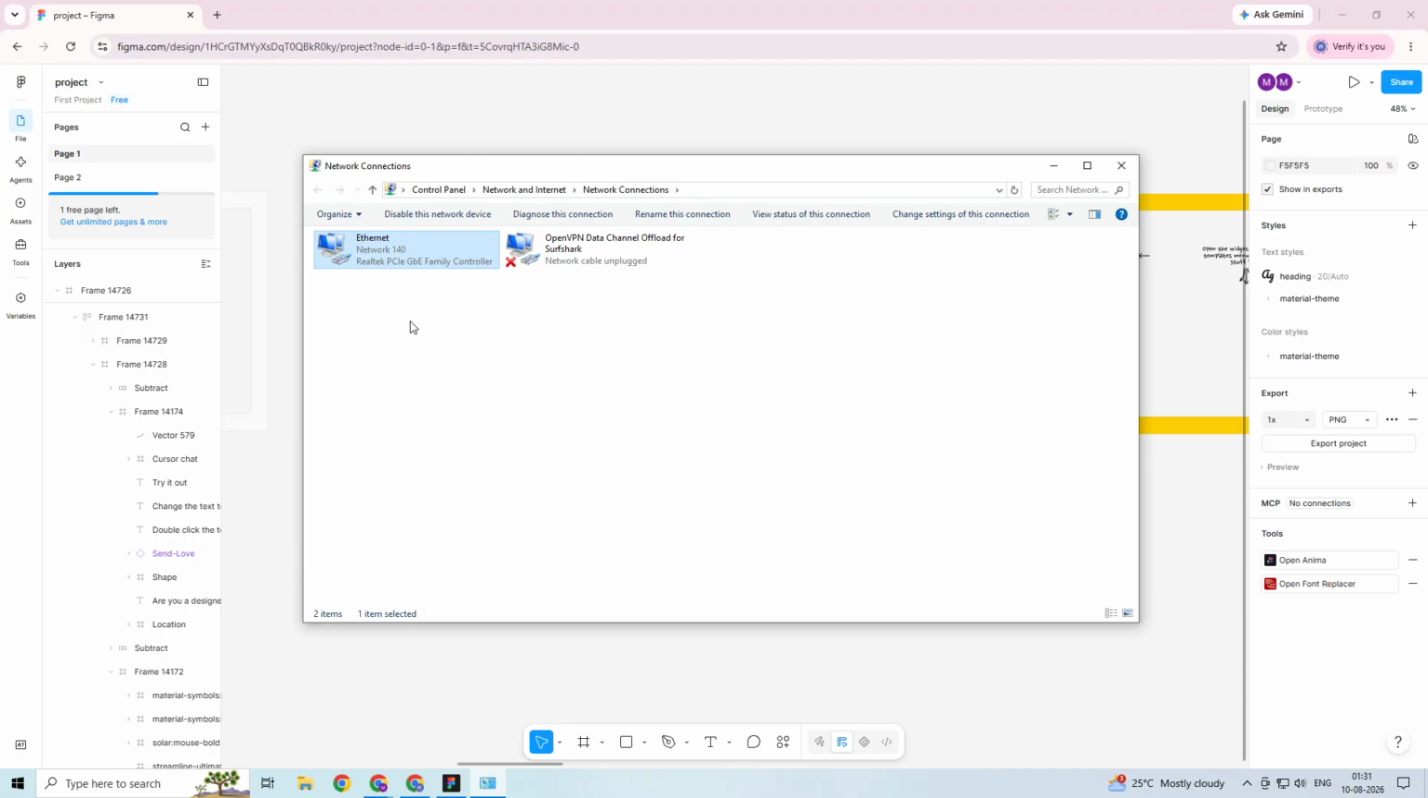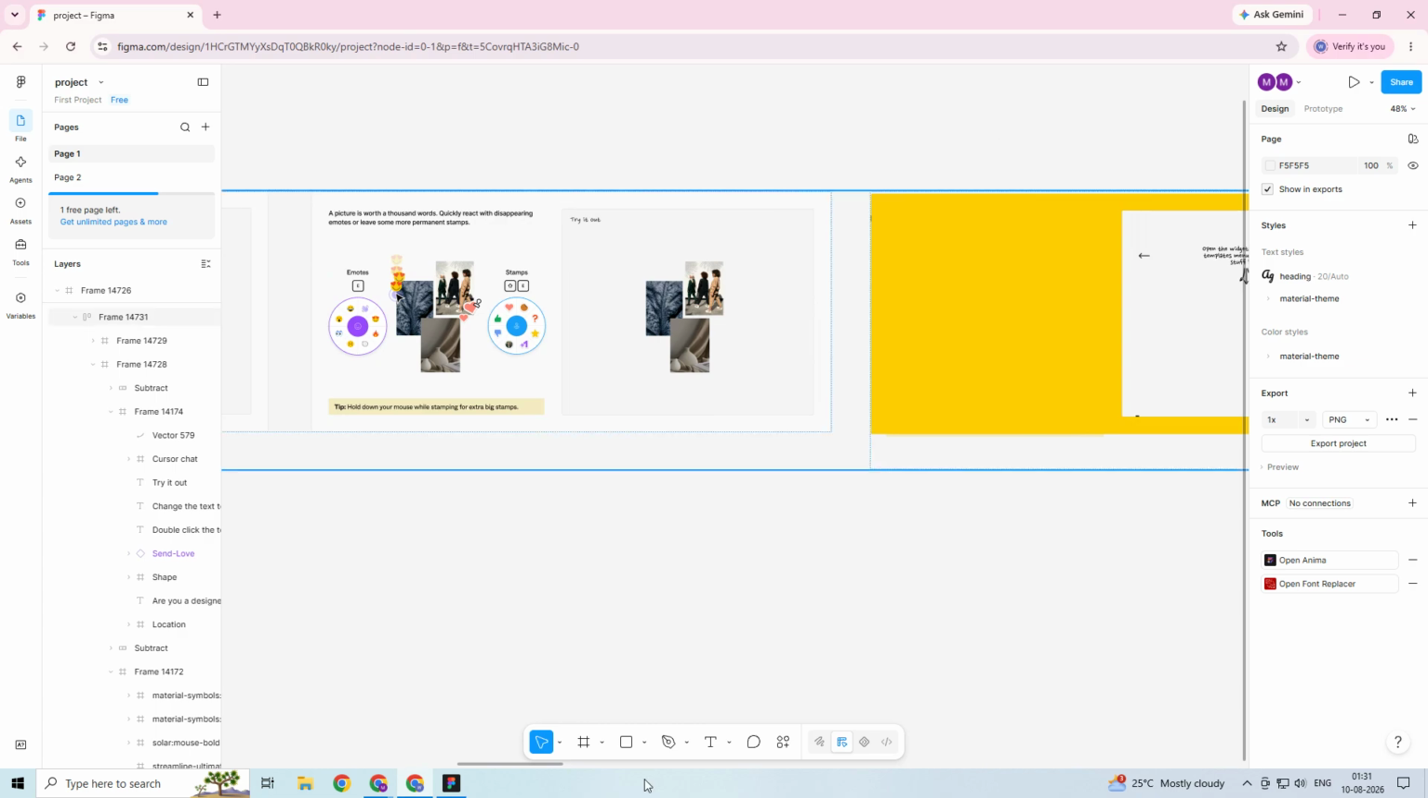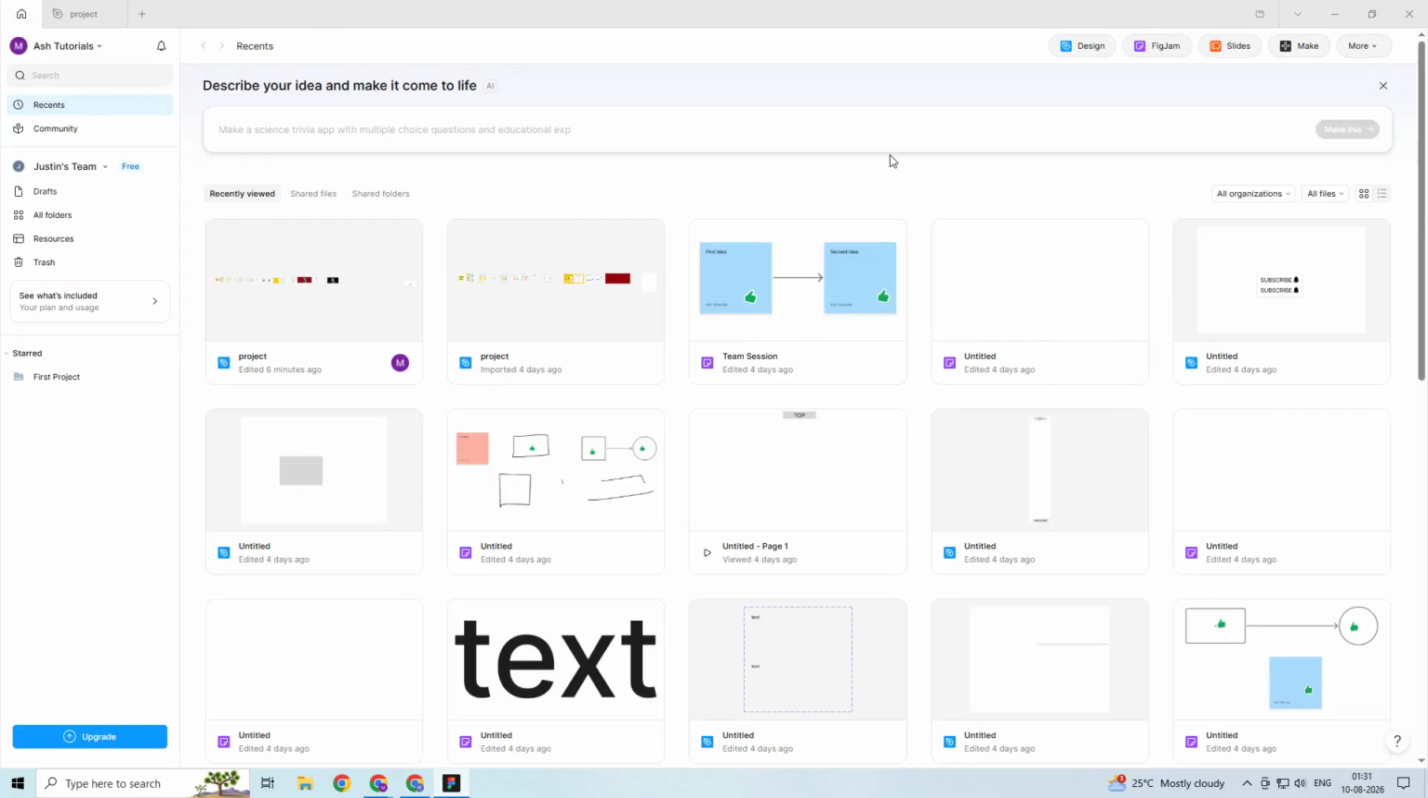So to recap, the best order is restart Figma, clear the desktop cache, test in an incognito browser window, and then check your network by switching Wi-Fi or using a hotspot. That sequence helps you isolate the problem without wasting time. And if one of those steps fixes it, you'll know exactly what caused the issue.